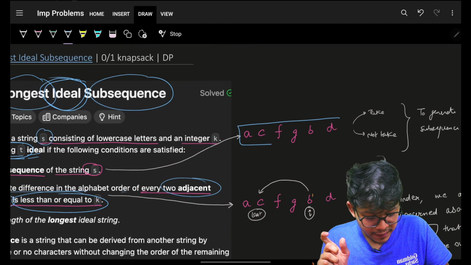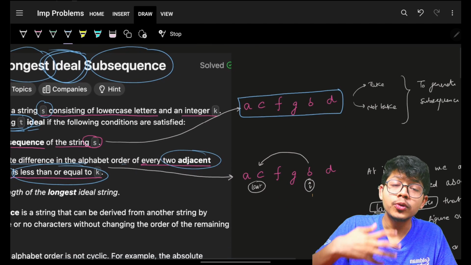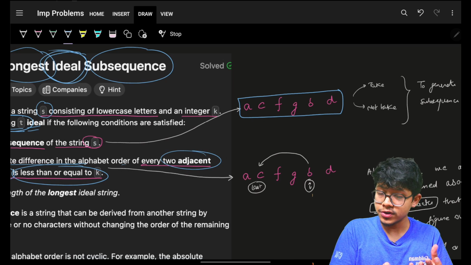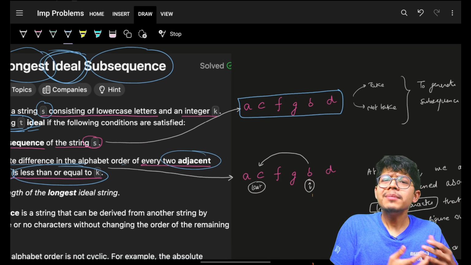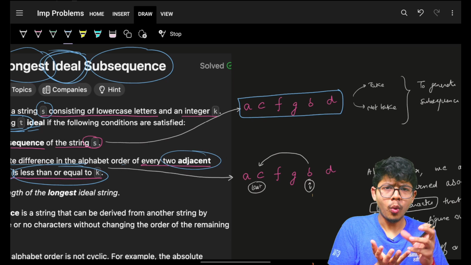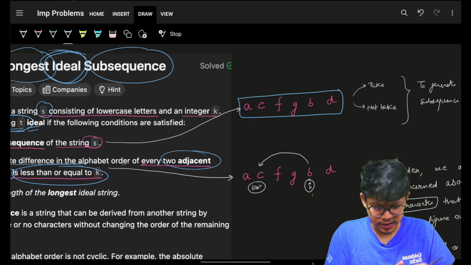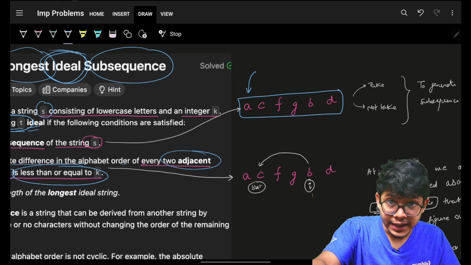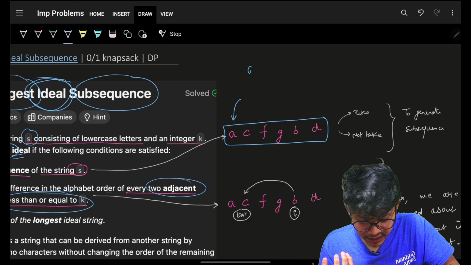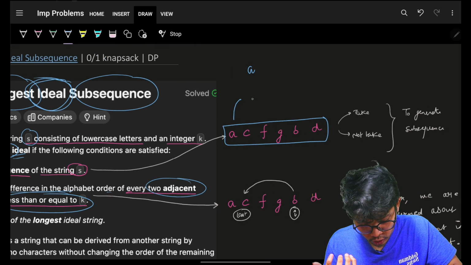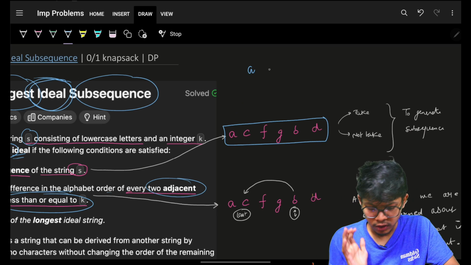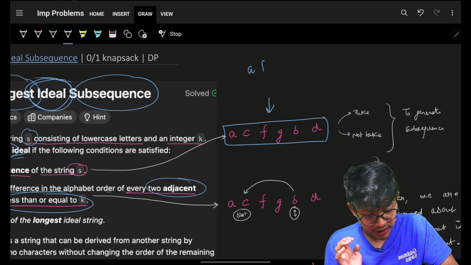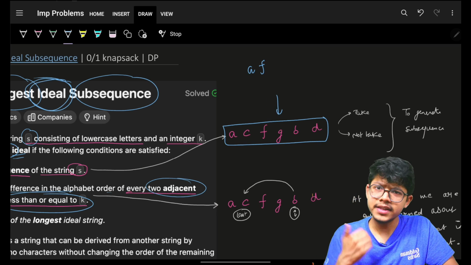If I gave you a string S and asked you to make a subsequence of it, what would you apply? You will go to every character and ask it, can I take you or not take you? Let's say it says you can take me. Then I go to C, can I take you or not? I'll not take you. Then I go to F, I can take it. Then I go to G, let's say I can take it.